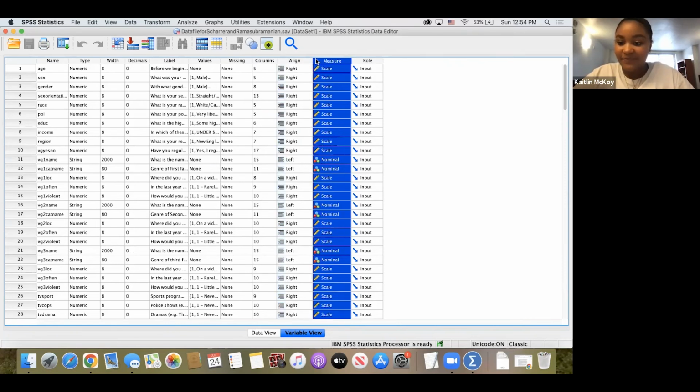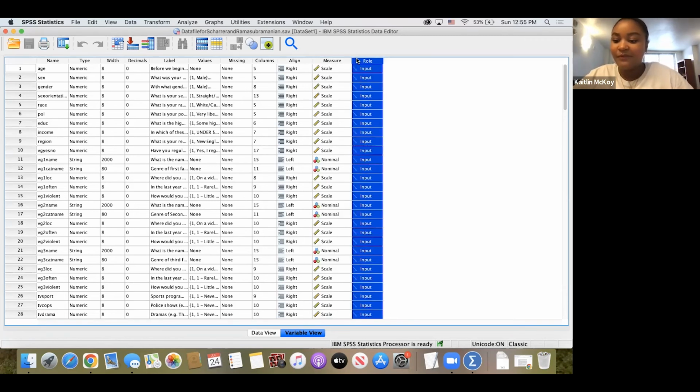Next, we have measure, which is a field that you can use to indicate the level of measurement for your variables, which is nominal, ordinal, and scale. Scale meaning combines interval and ratio. And finally, we have role. Role is a field in which you can assign variables as input, which means as a predictor or independent variable. And I think that's it. I think we covered all the basics.